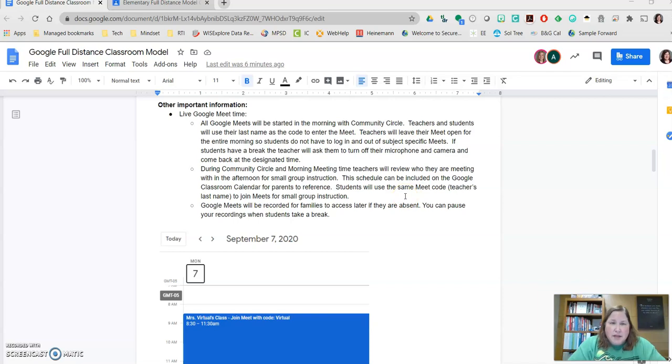Live Google Meet times. So all Google Meets will be started in the morning with a community circle. And again, this will be the schedule that you'll share with the parents of when all of your classes like reading, writing, phonics, math, community circle are happening throughout the day. In order to keep it easy for parents and not have different Google Meet options for all those different subjects, we're going to ask that you start one Google Meet in the morning and that you're going to use that Google Meet and keep it open all morning.